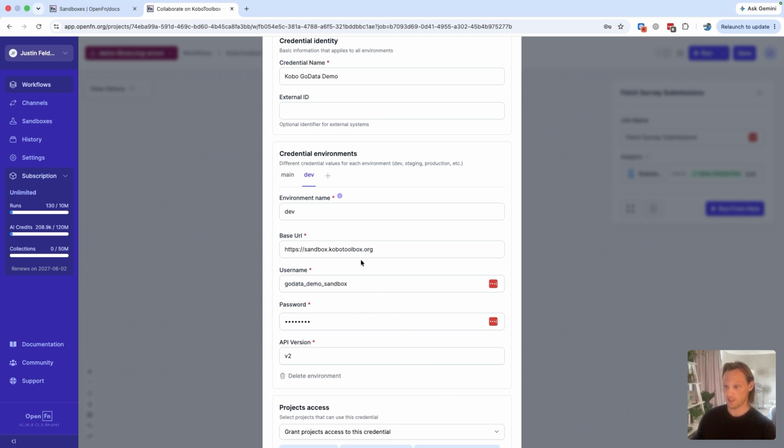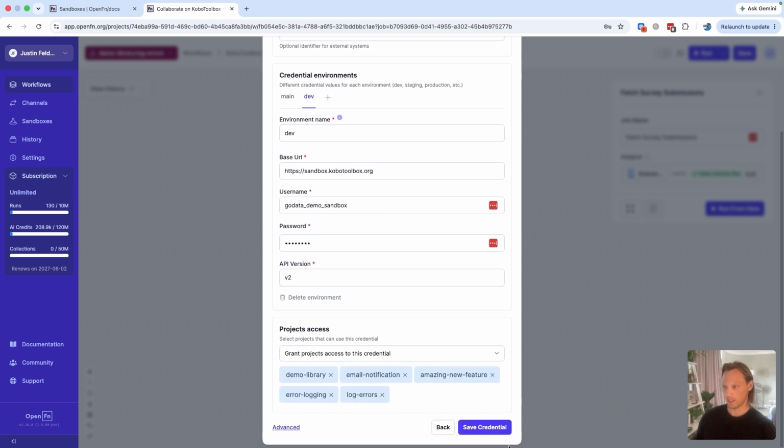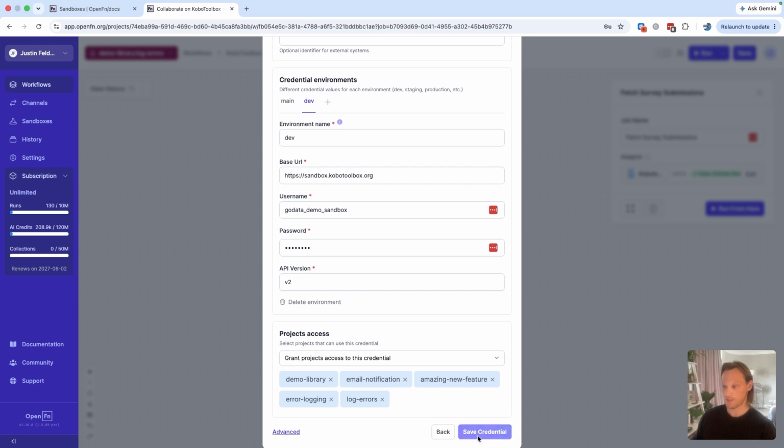Once you've filled out this form, you can go ahead and click Save Credential, and this new dev credential will get associated with your sandbox environment.